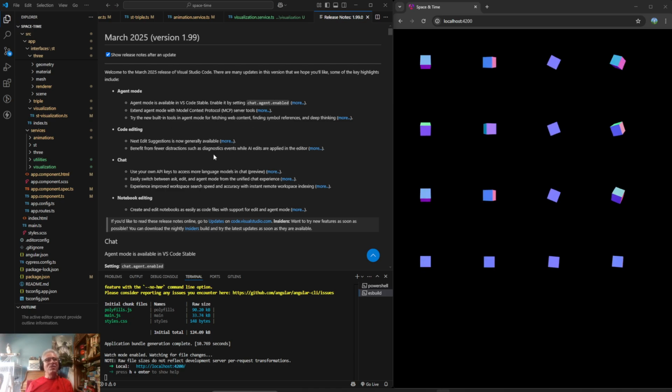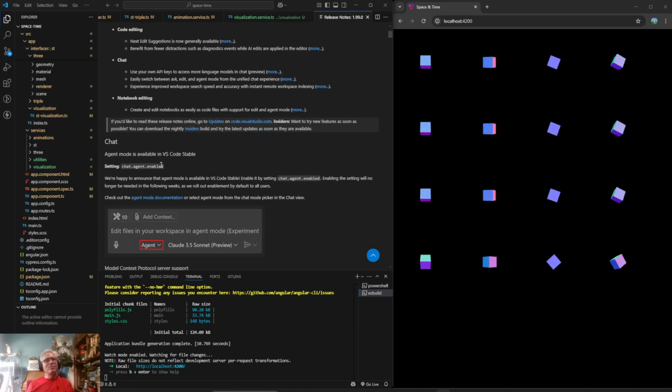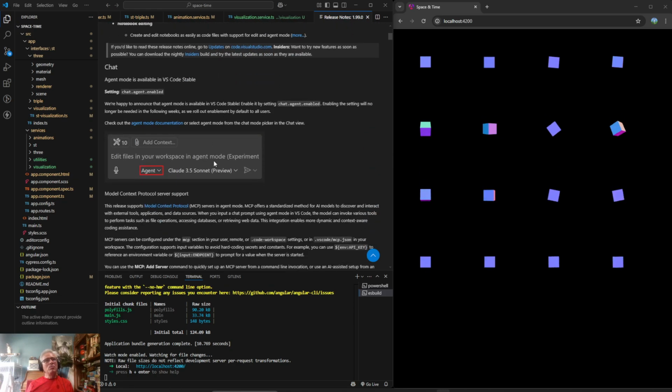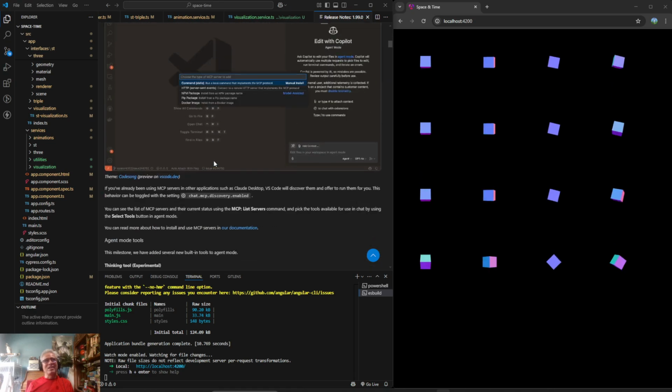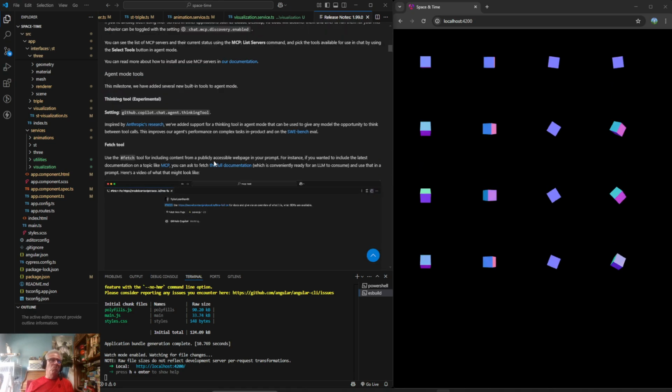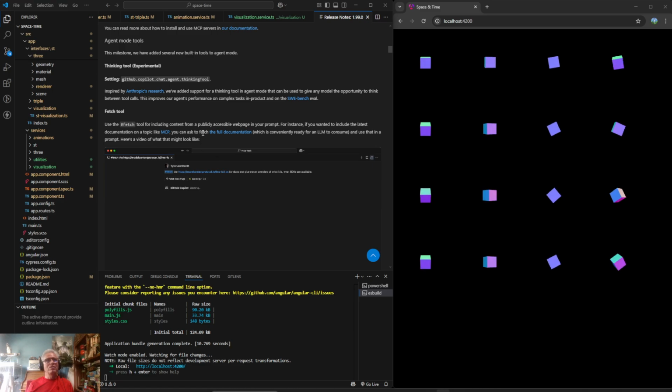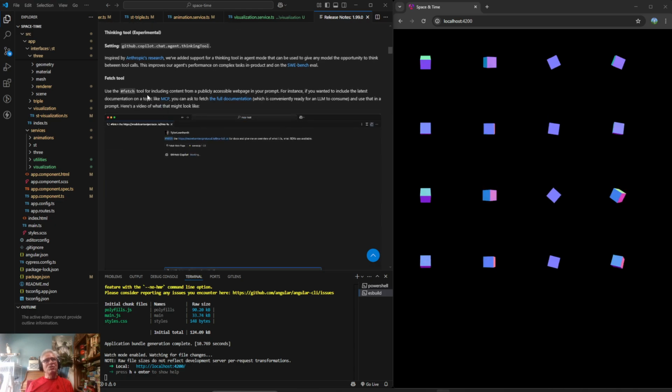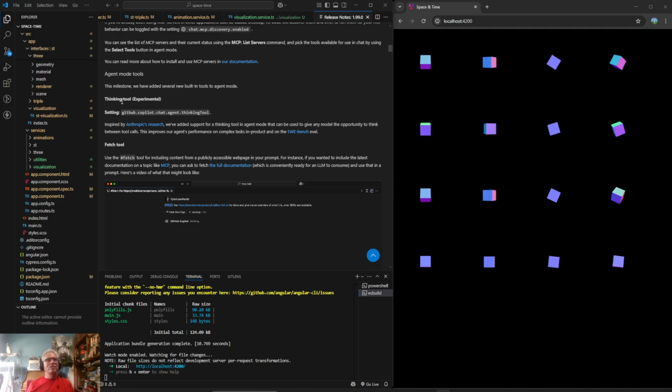I don't usually read over these. I might glance over them more than anything, just in case, because something is going to be weird, right? Something is going to break. Interesting. So they have a fetch tool. Use hashtag fetch for including content from a publicly accessible page in your prompt. So I guess this is all part of a thinking tool, which is part of GitHub Copilot.